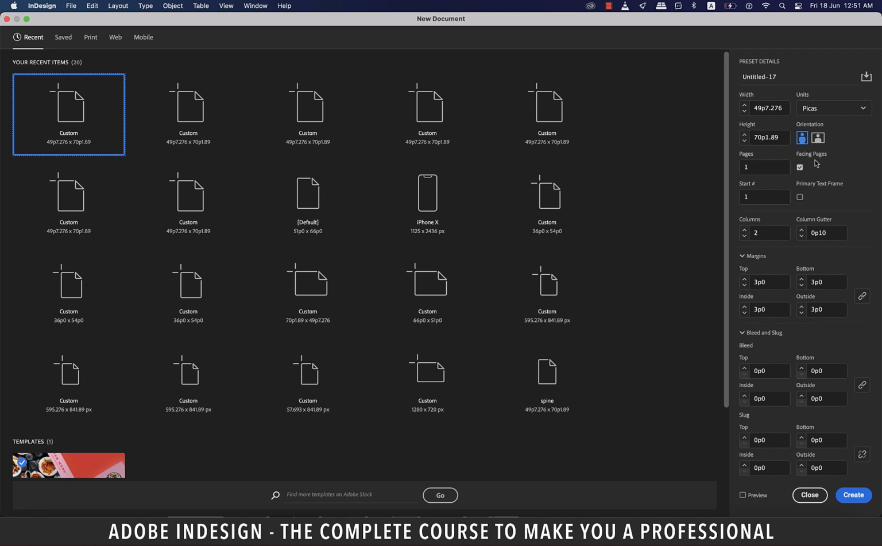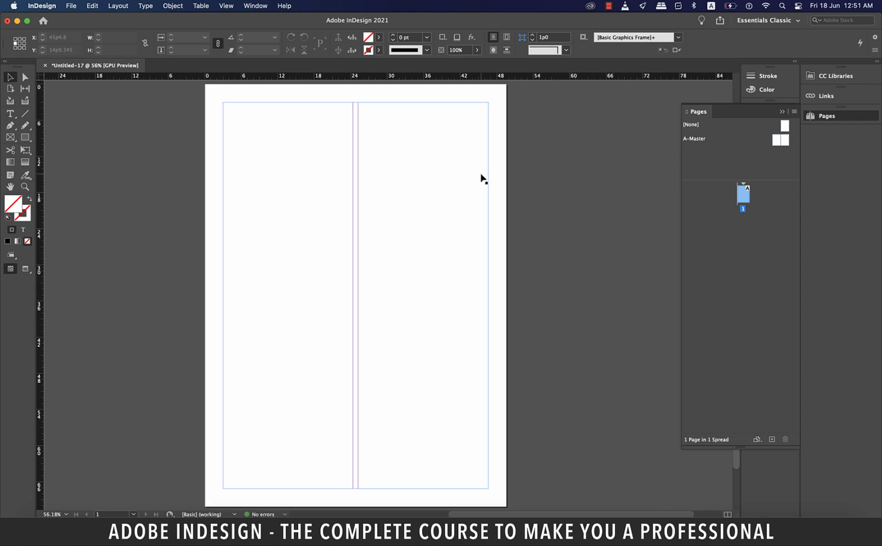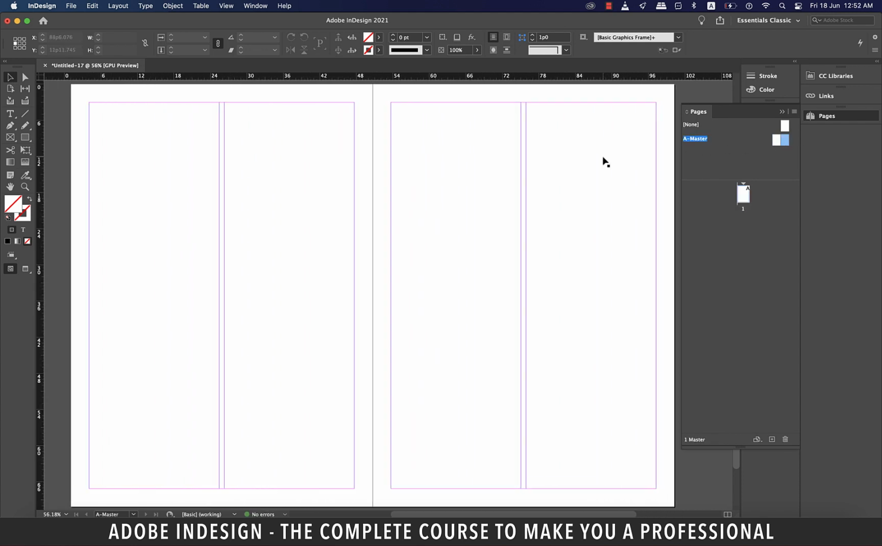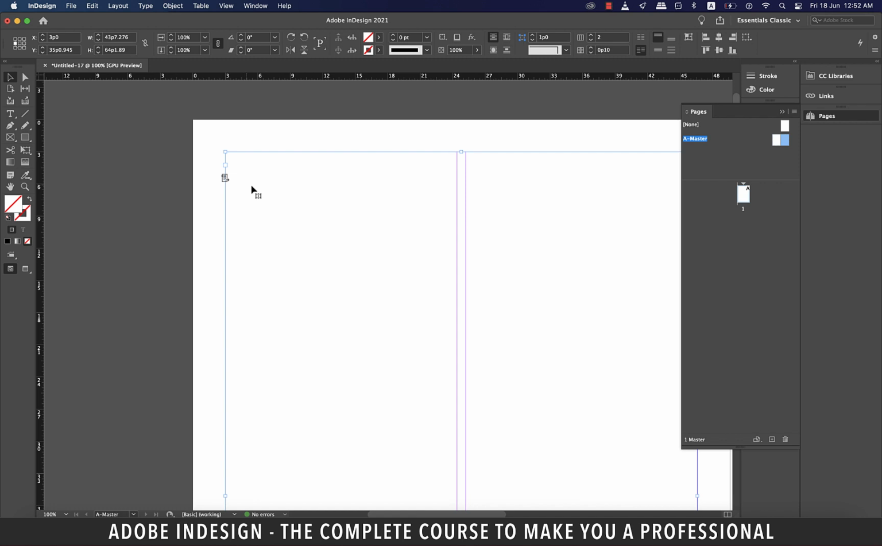I'm creating this document and you can find the primary text frame checkbox here. Should you want it applied, just check it and hit Create. When you go to A Master, you'll find that both the A Master pages already have the text frames sitting on them. Let me zoom in on the top left border of the page. This is the primary text frame icon. If it was the traditional master frame, it wouldn't have the tiny arrow on the right.